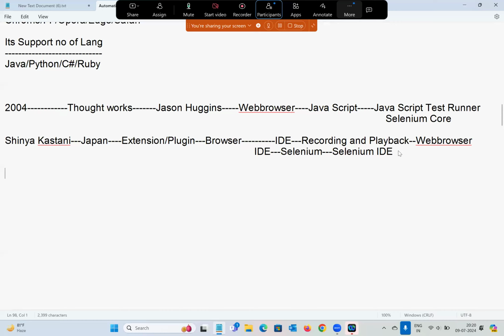And after that, Patrick Lightbody and Paul Hammant created RC. RC is nothing but called remote control. Everyone, once again, RC stands for remote control.